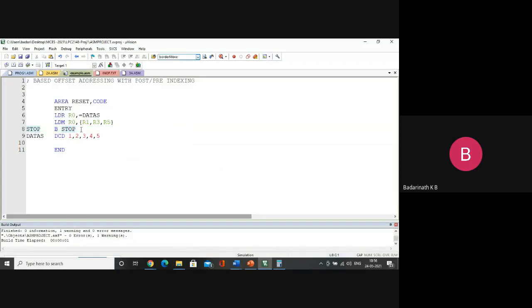So in loading, the destination and the source are reversed compared to the LDR instruction. Yes or no? In LDR, this is the source, this is the destination. We have reversed it. You should always remember that LDM and STM are always opposite of LDR and STR when specifying the source and destinations. So now you got it.